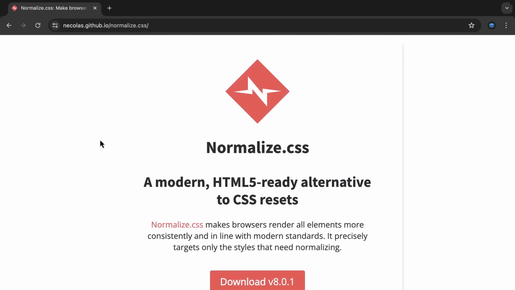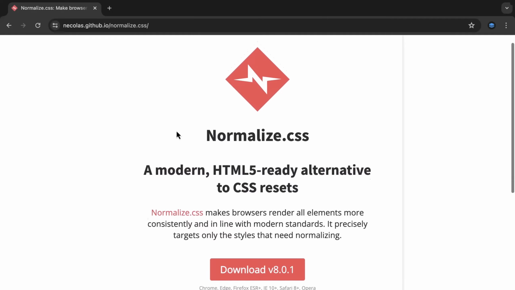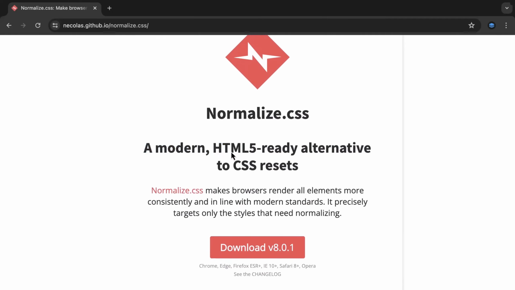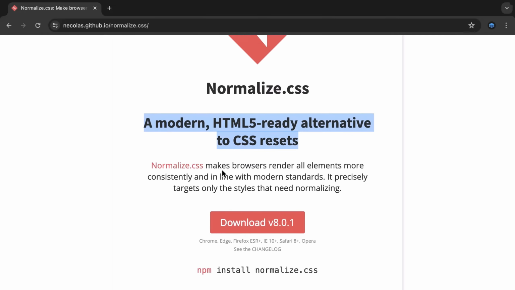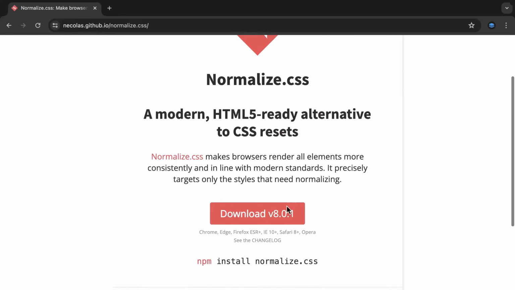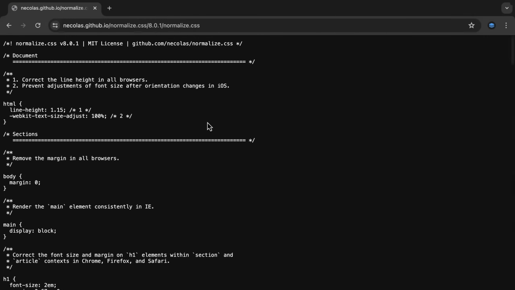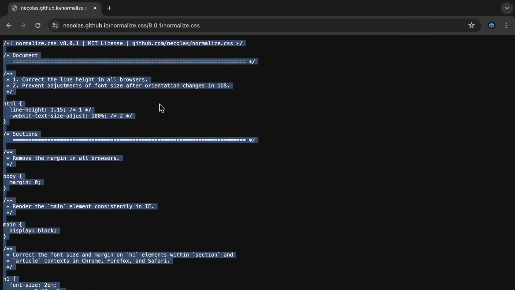Hit the first link, and we're taken to the normalized CSS page, where it says a modern HTML5 ready alternative to CSS resets. Normalized CSS makes browsers render all elements more consistently and in line with modern standards. So all we do is hit download, and it gives us this fairly large CSS file. I'm just going to hit Command A to select all of it, and then Command C to copy it to my clipboard. Let's head into VS Code now.